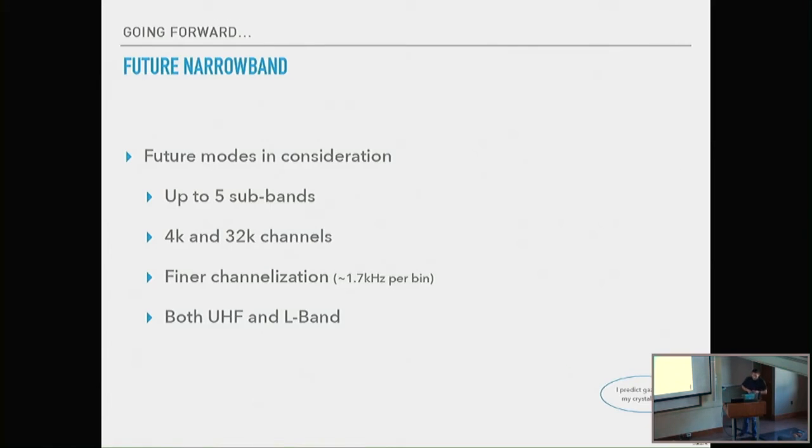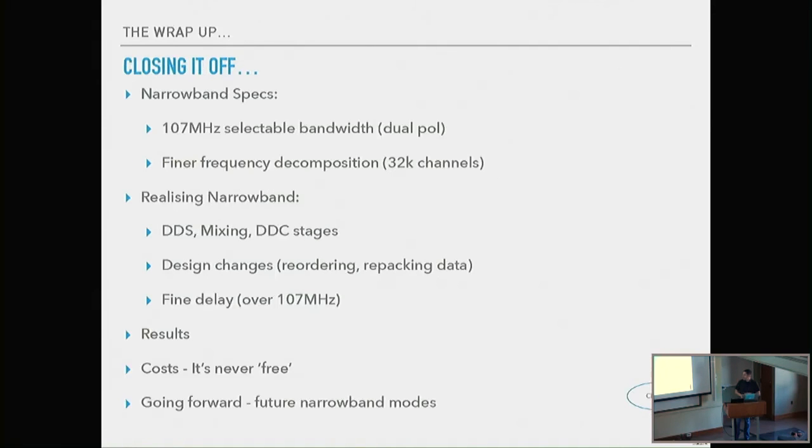Just looking ahead to the future, there are a few other narrowband modes that have been planned. This is just one of them that we're working on at the moment. We are only looking at one slice of the band at the moment, at 107 megahertz wide. However, there are planned to be up to 5 of various widths, and our decomposition goes down to 4K as well, not only 32K. And it's also to include UHF band as well, where we're only looking at L band currently.